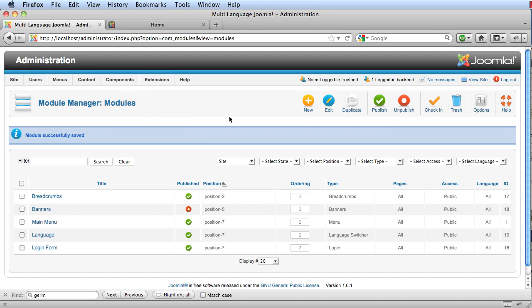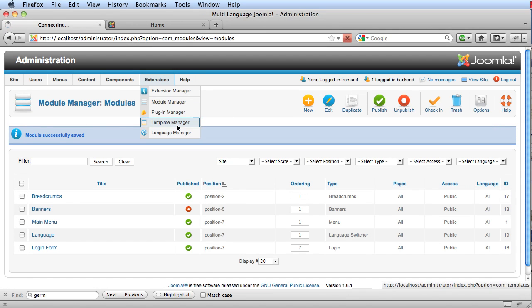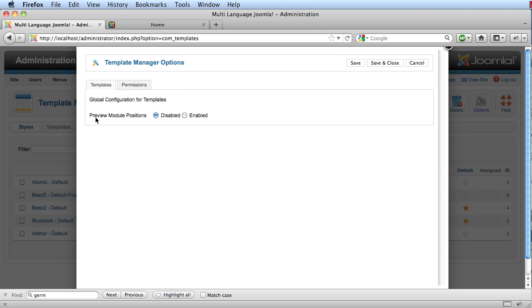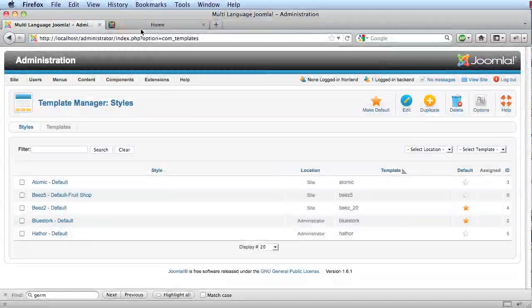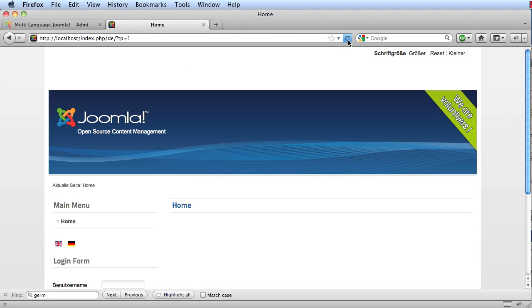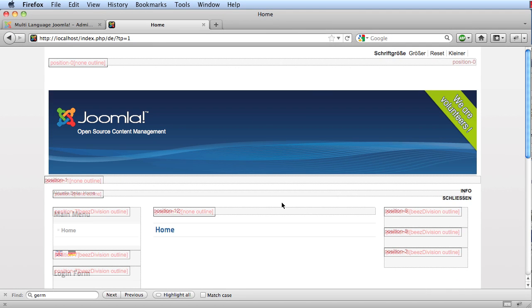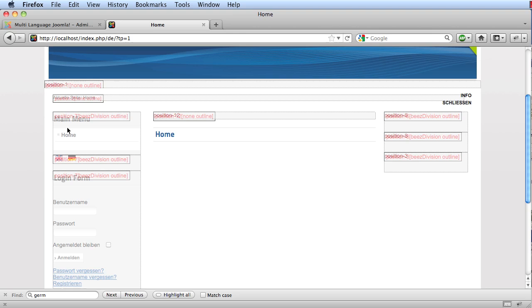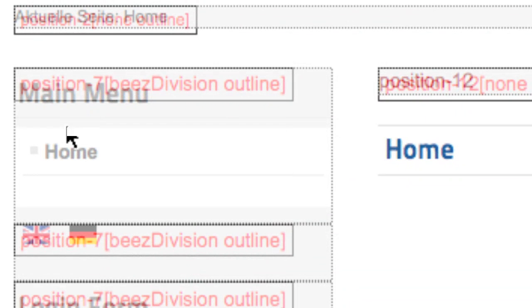So I can go to the template manager, to the options, and enable the preview, save and close, go back to my website, and I see, okay, where is that? So it is right on position 7. So you see it, maybe you do it a bit bigger. You see it here, it is the position 7, Beast Division, and the languages are also at position 7. So it is a question of ordering.